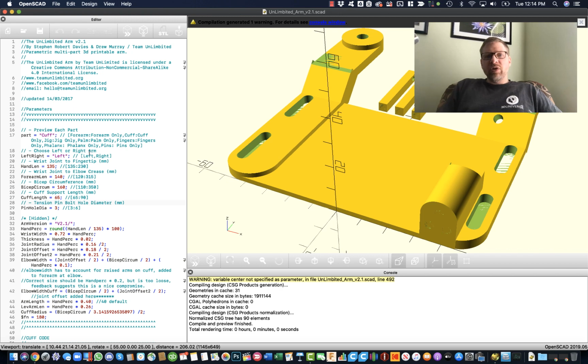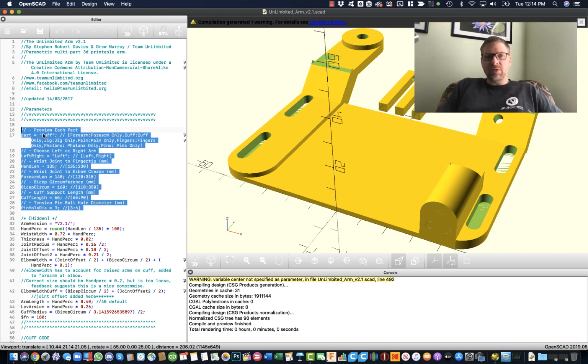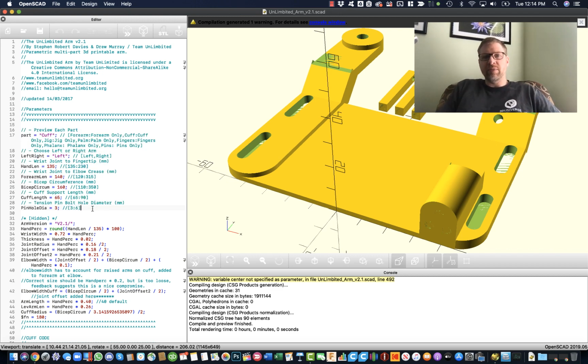Basically what you need to do is modify these values in this upper section here. In this case, it's lines 17 through 29 for the unlimited arm. It might be a little different for the other designs. But the good news is that their code is very nicely commented, so you can see all these comments that tell you what the next line is for. Those descriptions will help you to figure out what values to put in there.